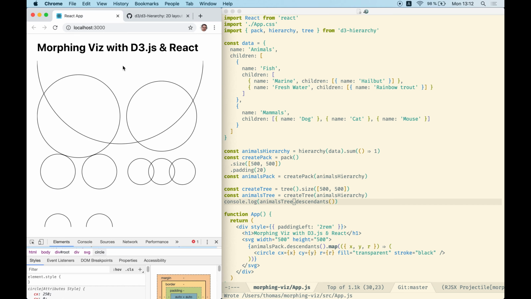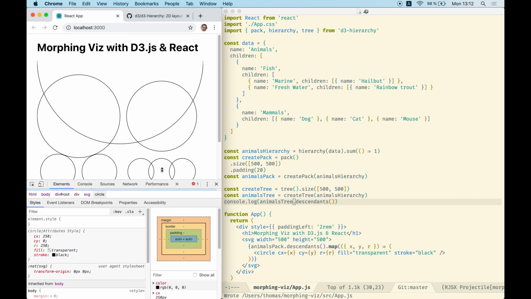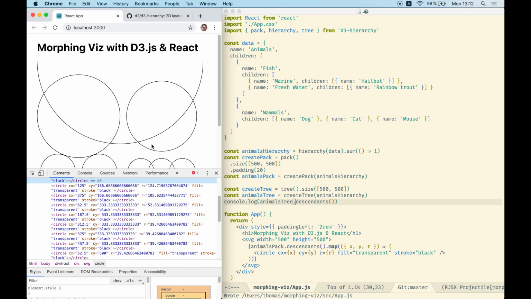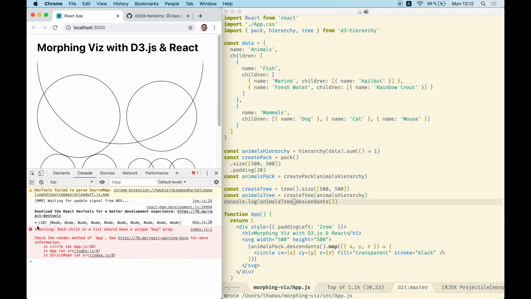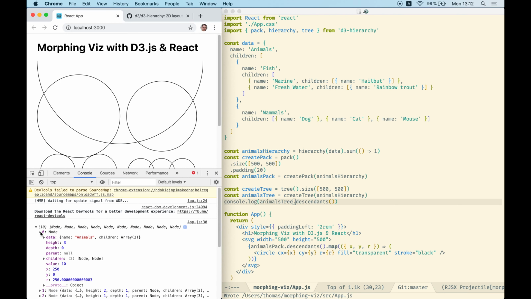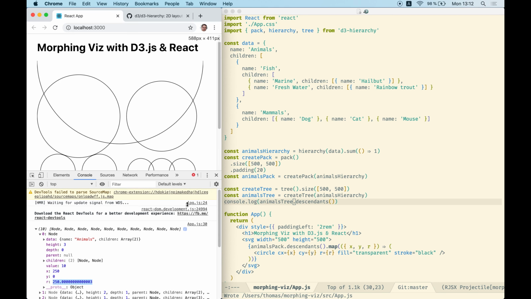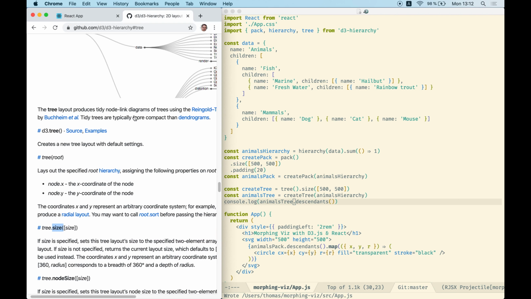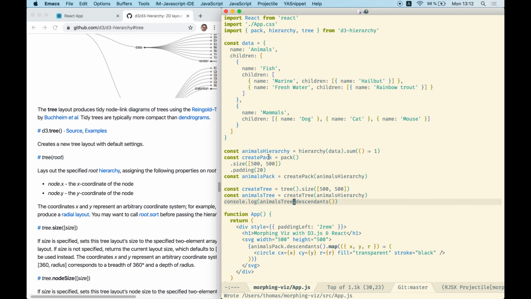The first thing we see is that something really strange happened to our pack visualization. It changed how it looks. And if we check into our node, we can see that we have some new values for X and Y, and there's also a value for R. This is pretty strange, because if you look at the documentation, the tree is only adding the X and the Y values to each node, but it's actually not adding the R value. But the pack was adding the R attribute to our nodes.